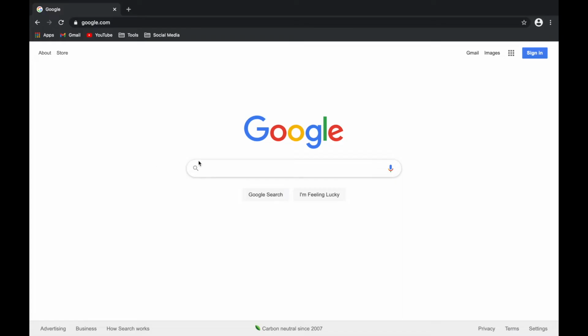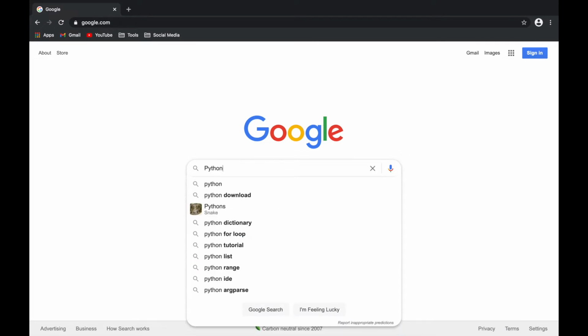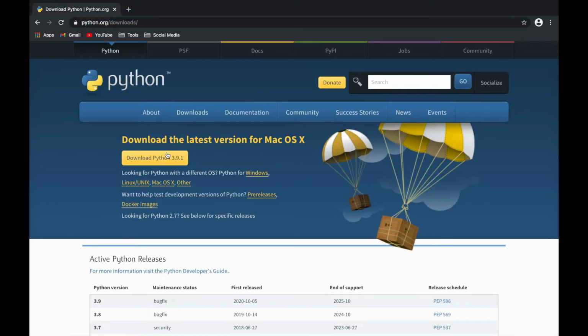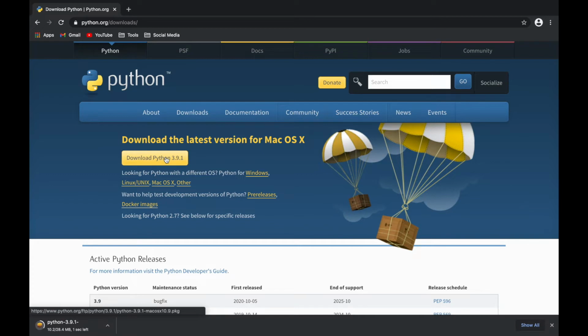First, you want to go to a search engine and type Python install, or go directly to your browser and search for python.org. Once here, go ahead and click on the download button. This page auto-detected that my computer has a Mac operating system, but you can search for any OS under the Downloads tab.